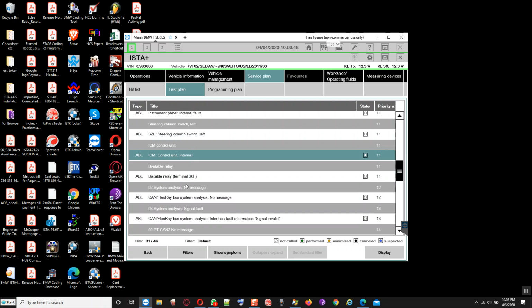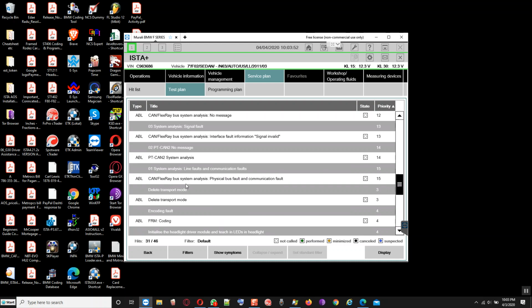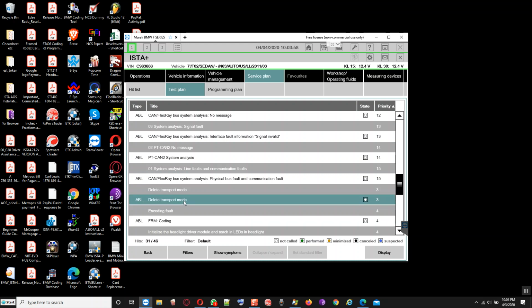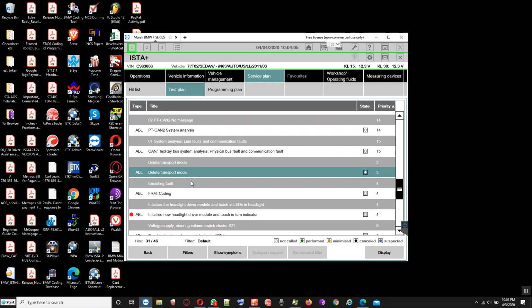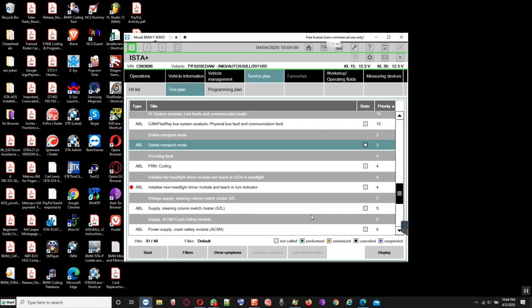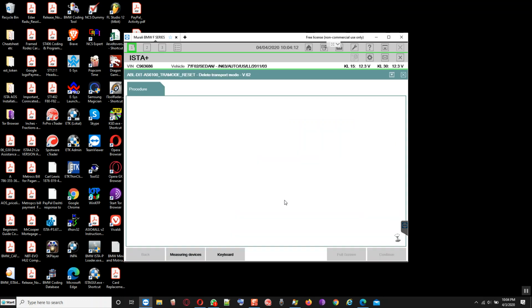We're going to delete the transport mode. FRM coding, so there's no coding here, and there's also a transport mode that is inside of the gateway. I don't know. I will remove that. All right, let's just go ahead and delete. We're gonna do the transport mode in our control modules.